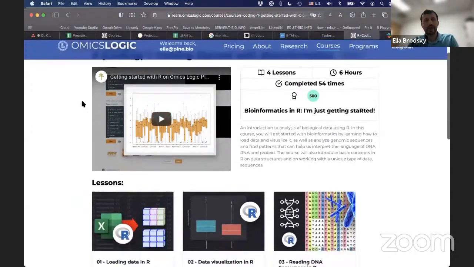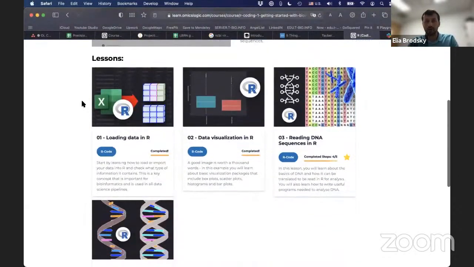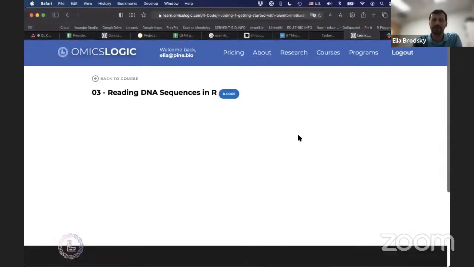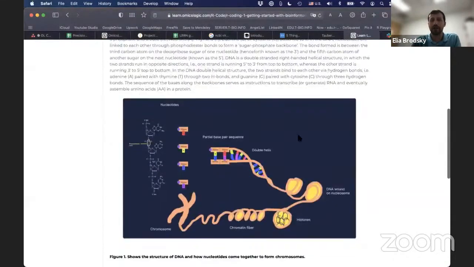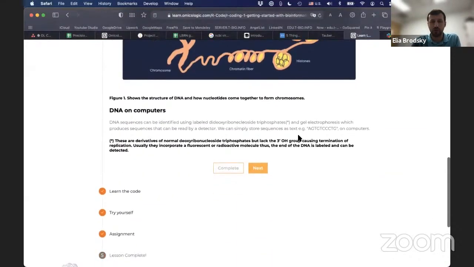So this is a course in R that will help you take FASTA files and tables and learn how to manipulate them to produce visual outputs. And the important part of this is that the practice comes right inside the browser. So even before you install and configure all of your libraries, you can already learn the code and try yourself.